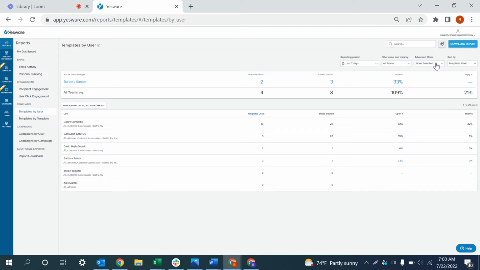Like the Email Activity tab, you can customize the reporting period up to 365 days, filter data out by teams, and set advanced filters like excluding any data or including certain data. Either use the Sort By button to select how you would like your columns to be sorted, or click directly on them to see from lowest to highest.